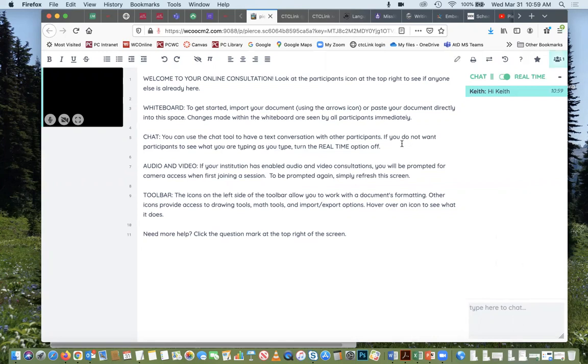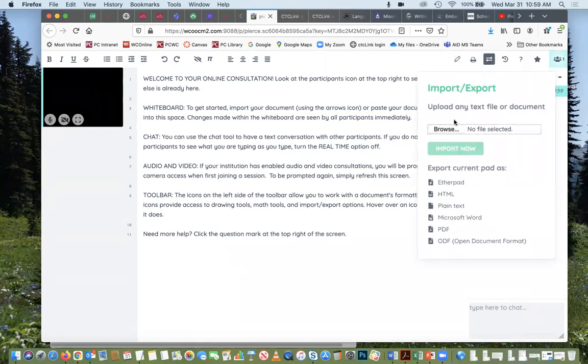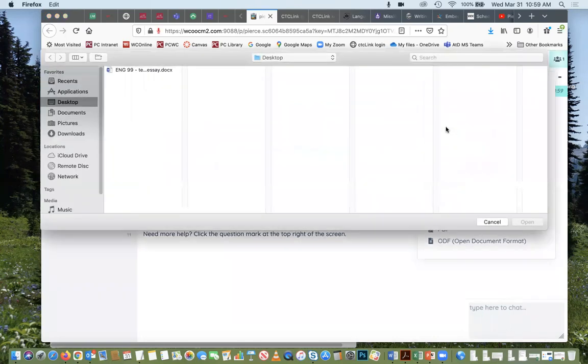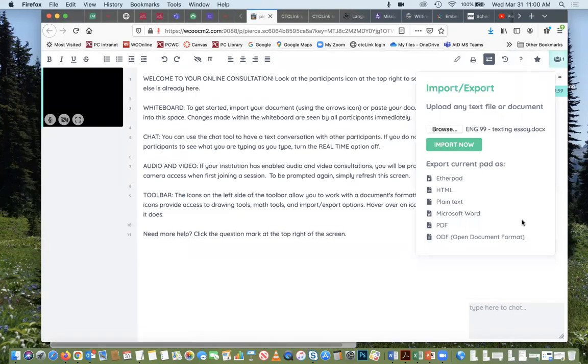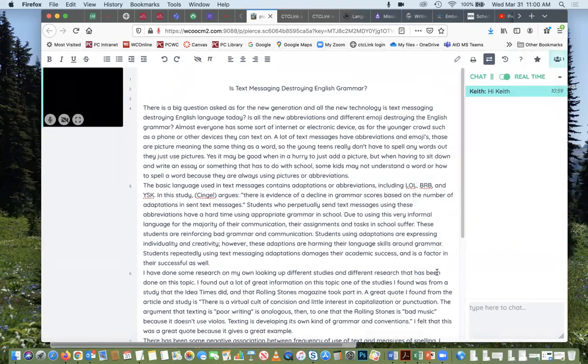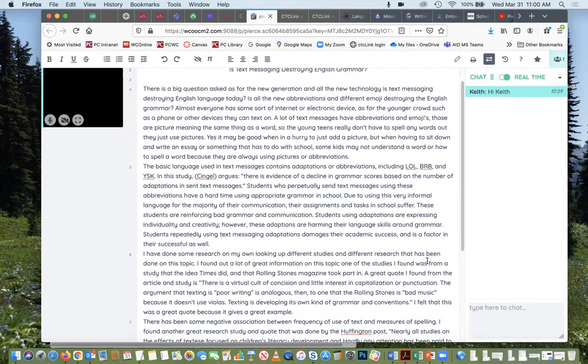And you can upload your paper, or the tutor can, by clicking on those double arrows up to the top right corner. You click on that, browse for the paper that you want to upload. It might have been the same one that you uploaded earlier to the appointment window. And then import now. And it will overwrite anything that's in there, but there's your paper. Some of the grammar, some of the formatting has been stripped out of it.